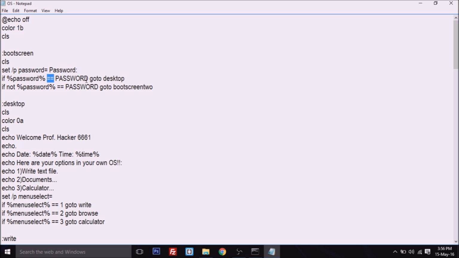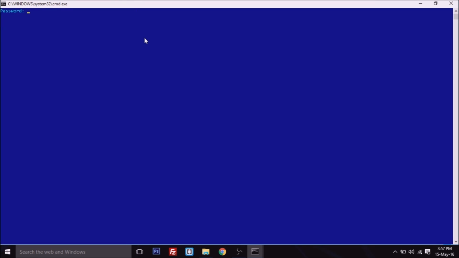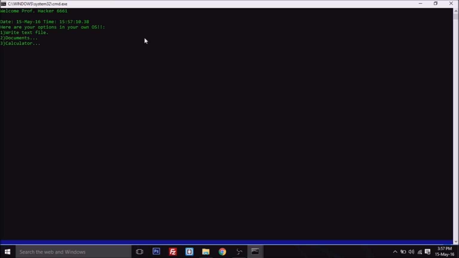So suppose you want to give the password hacker. Suppose I gave it the password hacker, and I'll have to change it here also, because it says that if password is right, then go to desktop. If the password is not hacker, then go to bootscreentwo. So we'll save it again, save, and we saved it in the OS.bat. So we'll open the OS, and suppose I type password here, so it will take us to the error page, and then again go to admin login and type hacker here, so it will take us to the administrator account.